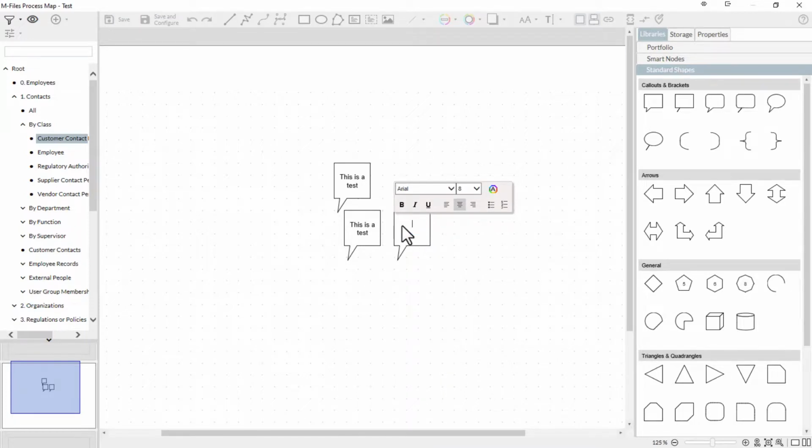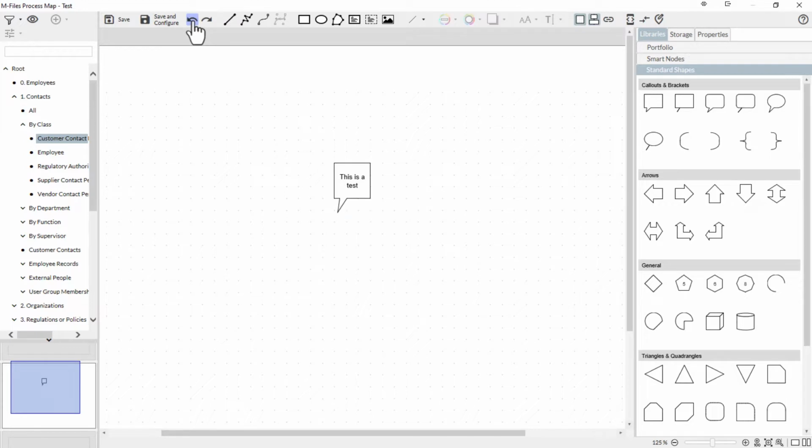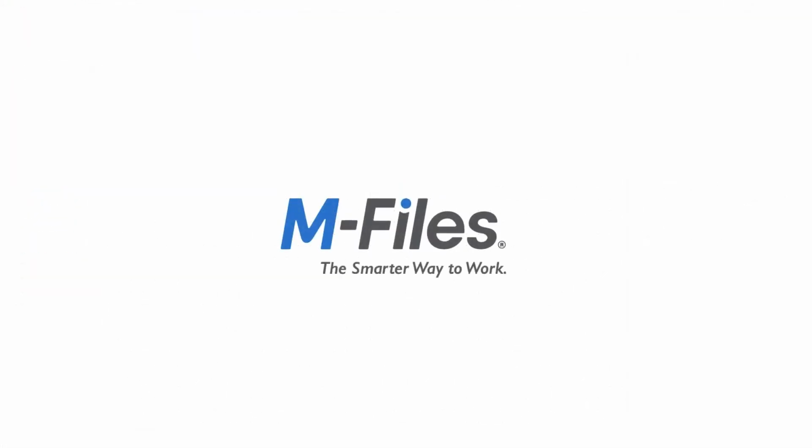Sometimes it is also useful to undo or redo actions by using the keyboard command Ctrl+Z or the corresponding undo icon in the toolbar. This concludes the brief overview of the UI elements. We will investigate more details in other sections of this video series.